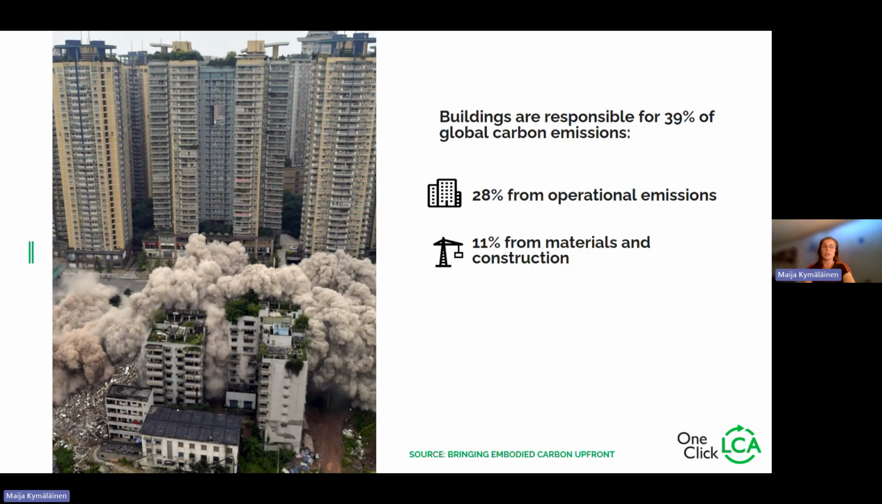And where does the construction industry come in? Buildings are responsible for nearly 40% of global carbon emissions. About three quarters originate from operational emissions, so that is electricity, heating, and emissions originating from those. The remaining quarter is from materials and construction activities. And within these materials, the main impacts come from only 4 main materials: cement and concrete, and then steel, plastics, and aluminum. So very big emitters there.